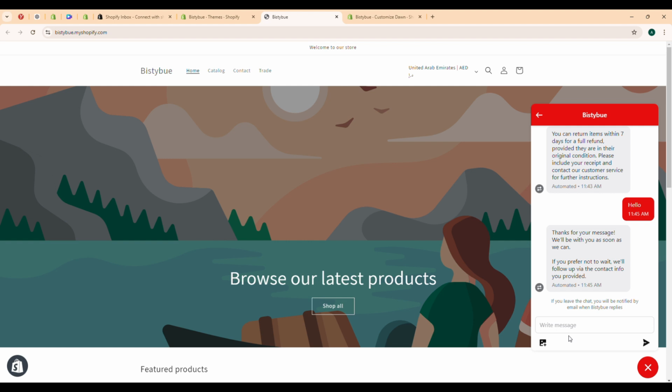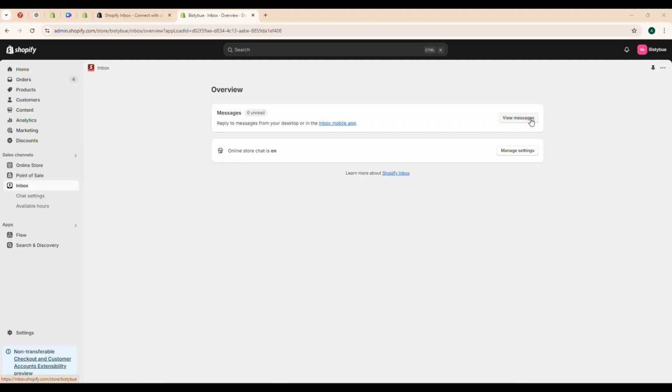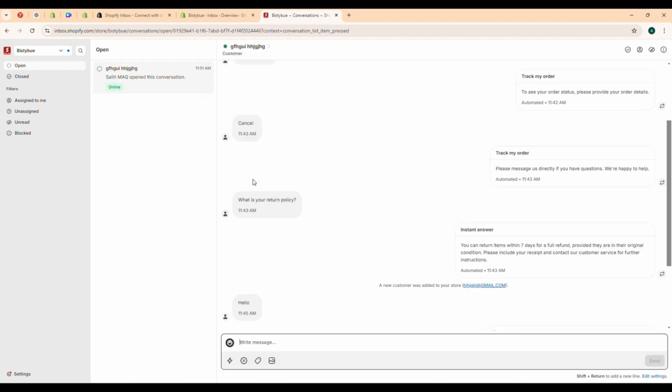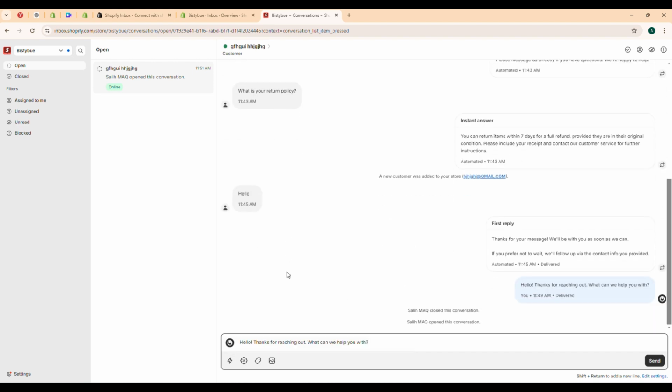Now I will show you the admin panel and how you can respond to your customers. So I will go back to the dashboard and then refresh this page. I will click on this view message button. This is where you will be able to view all of your customers' messages. Here you can see the message that I sent as a customer. And now we can respond to the questions as an admin. You can use this option to access all the quick replies. Simply select the message you want to send to your customer.